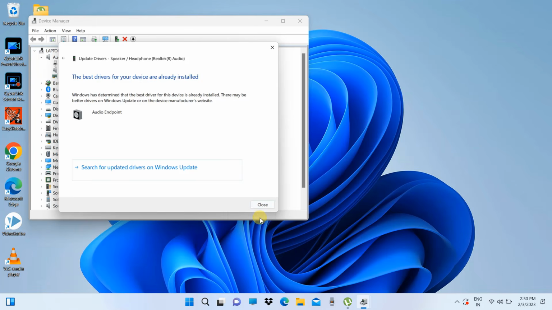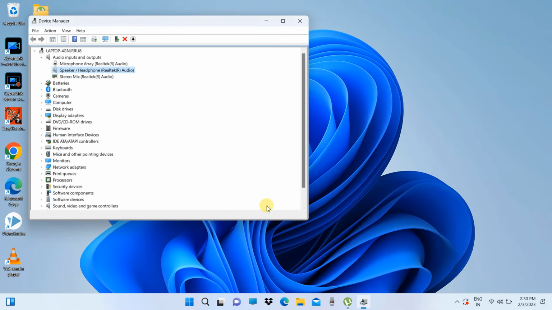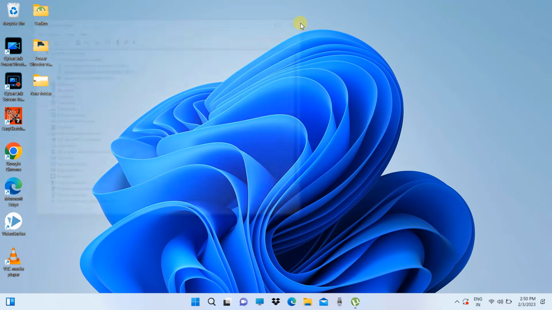So this device has already installed the best driver, but in your case, this process will update your device driver. I hope, guys, this whole process will help you to update your device driver on Windows 11.